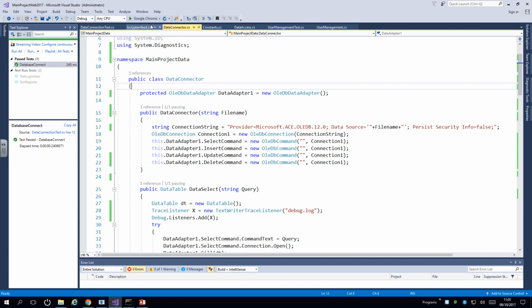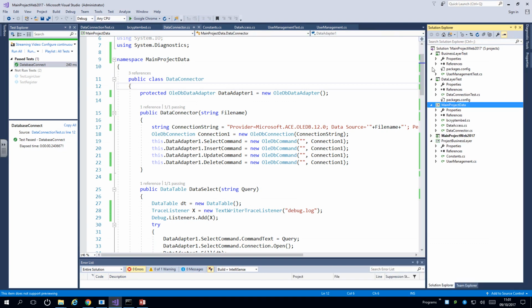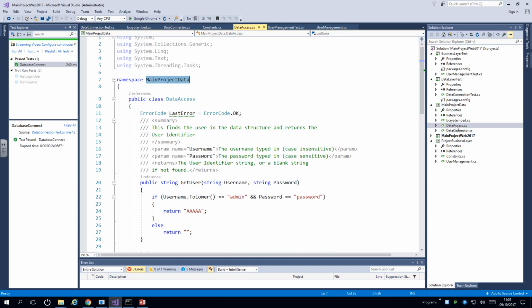So, in my code, I have got my data layer. Let's go to Solution Explorer. I've got my data layer test, which I don't need at the moment, and my main project data. Okay, we've got data access, and we've got this bit that says get user. This is now going to start accessing the actual database itself. So, how do we access the database itself? Well, we need to create a connector to the data connection.